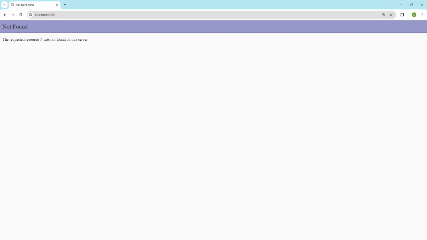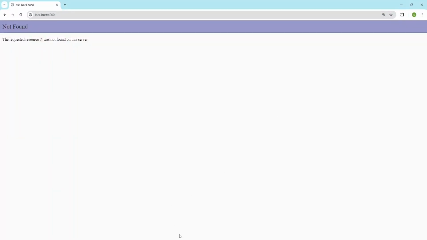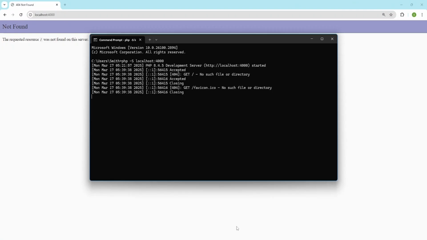But if you come to my text editor file, you can see I have a PHP file with a body that says hello world. But it is not showing me here, because the address is localhost 4000, and now I have to give the correct address. If I go again to the command prompt, it is HTTP localhost 4000, but after that I don't have any directory. So now I have to provide some directory over here.